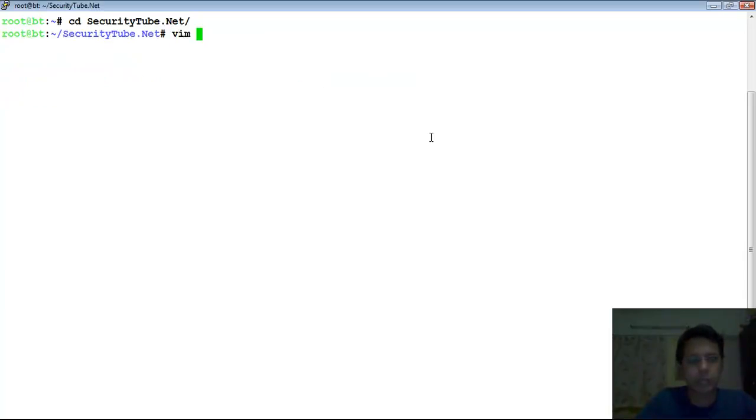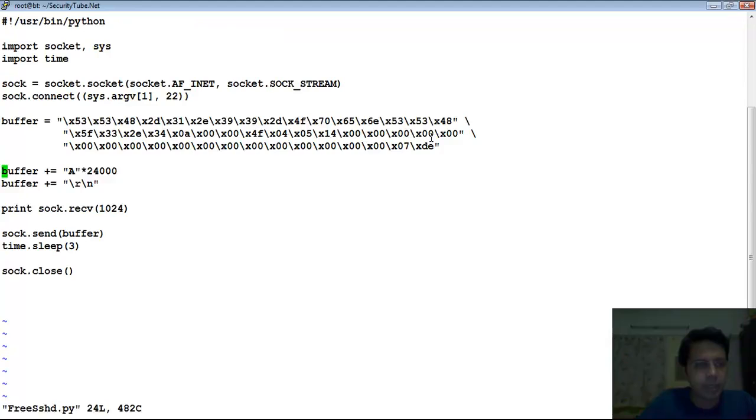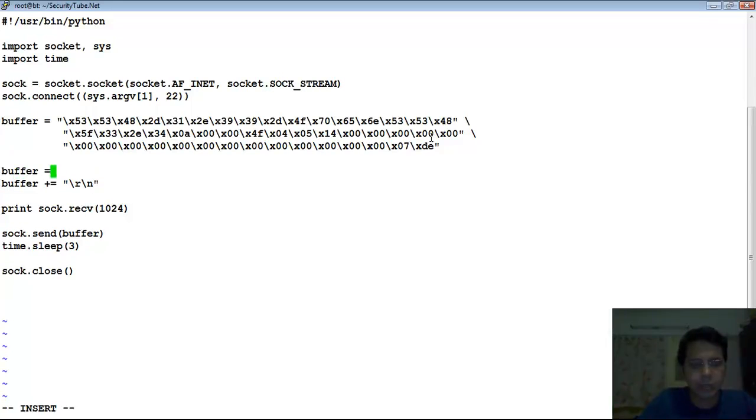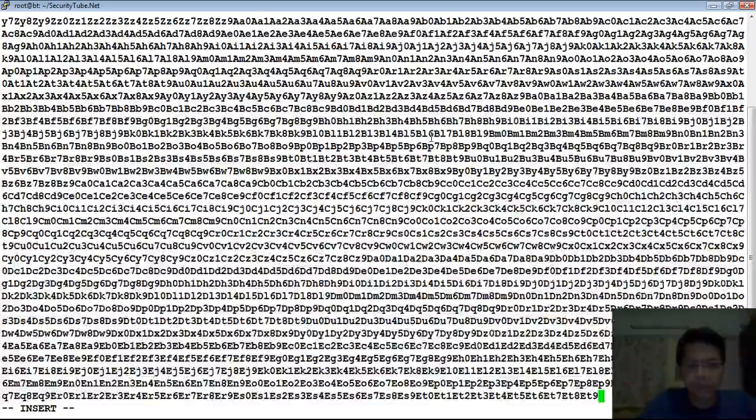Right, and let me open up the free sshd.py, and we'll replace this line with our newly created pattern which we just copied. Right? It's going to be a pretty large pattern.